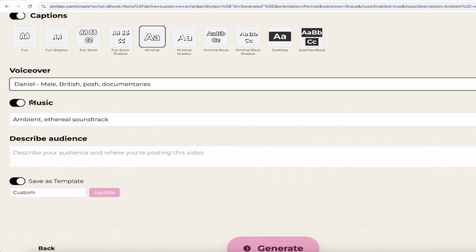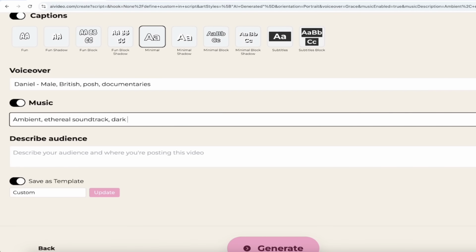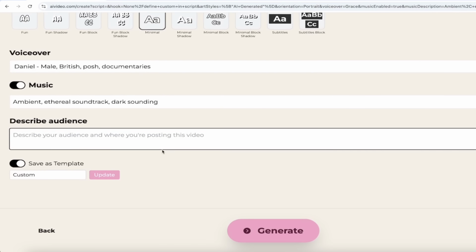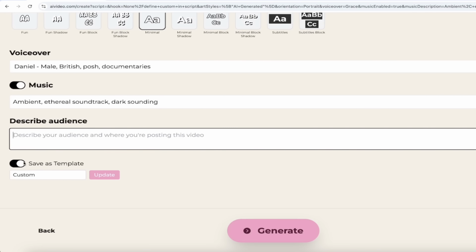And then, hey, we want to add some music in the background. Sure, let's go with an ambient, ethereal soundtrack. No, yeah, okay, that works. Maybe ambient, ethereal soundtrack, dark sounding, something like that maybe. And then describe your audience as optional. I mean, if it's true crime, it's white wine moms. I mean, I don't know who watches true crime. Just kidding, guys. And then the last but not least, guys, you can save it as a template.